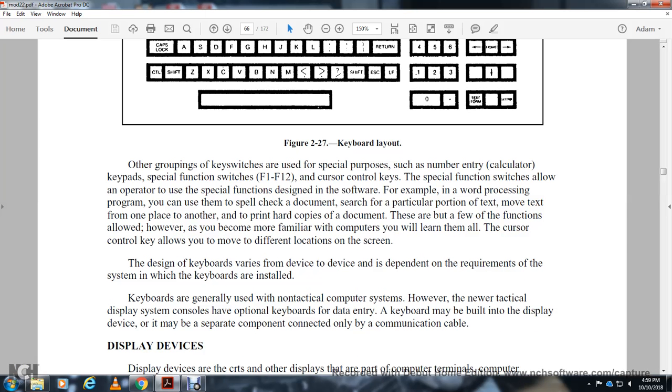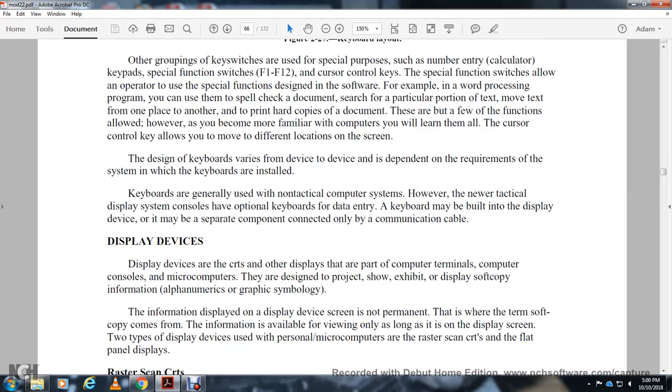The design of the keyboard varies with the device, depending on the requirements of the system. The keyboard is generally separate with non-tactical computer systems. However, the newer tactical display systems come with an optional keyboard. The entry keyboard can be built into the display device, or it may be a separate component that connects with a communication cable.